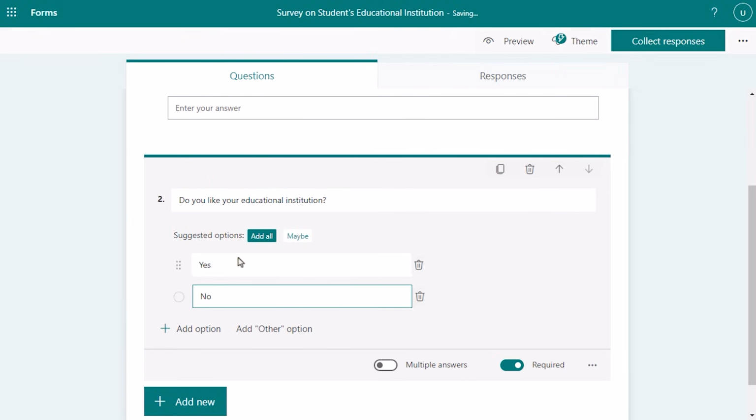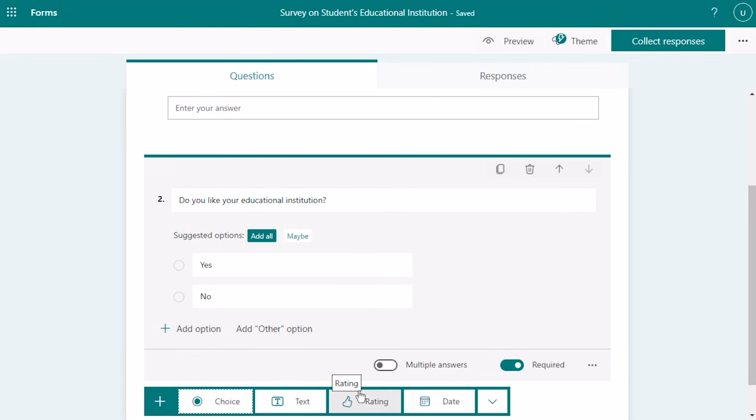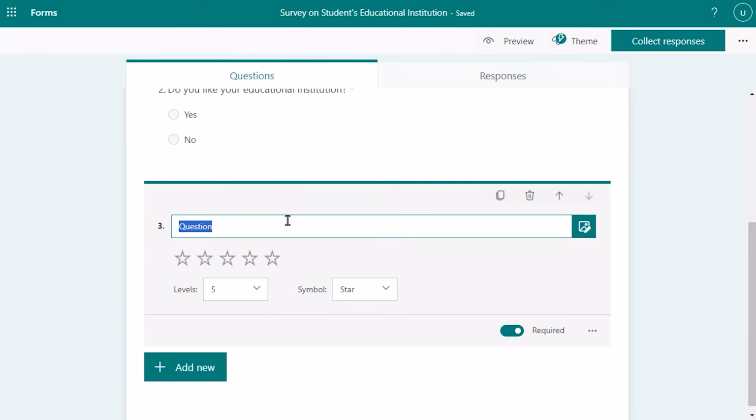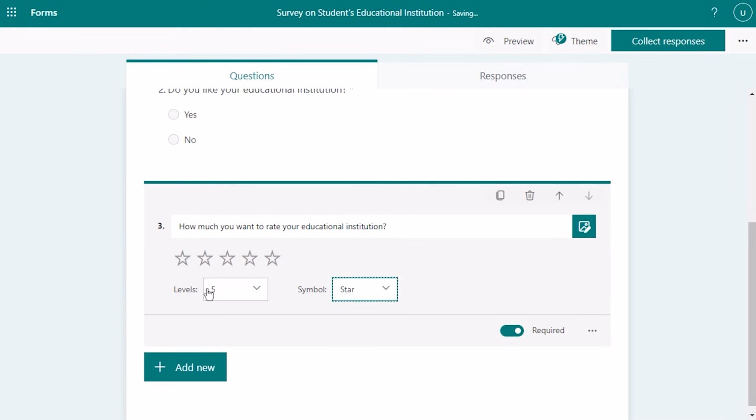And you have set two options, and if you are going to the next question, then again select Add New, and now you want to rate these questions. So here you will go for Rating, and in the third question you'll get the rating here. So you write down your next question, which is how much you want to rate your educational institution, and you want to give them stars. So you have selected the stars here, along with 5 levels, so you've created everything.